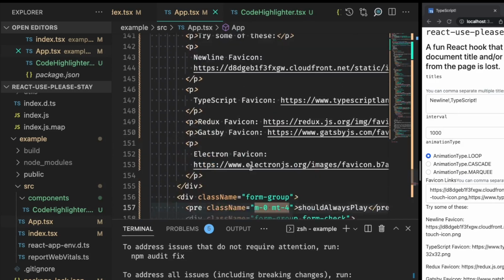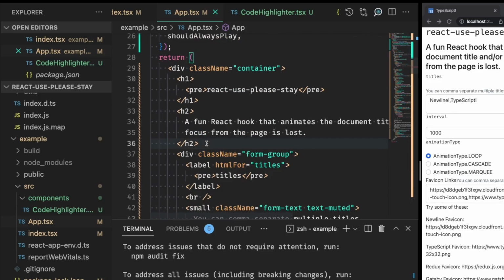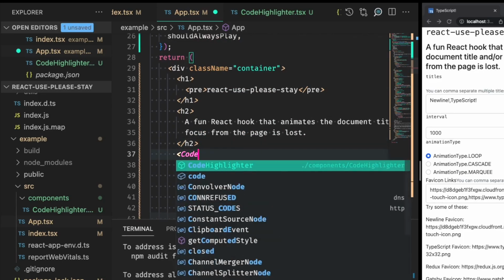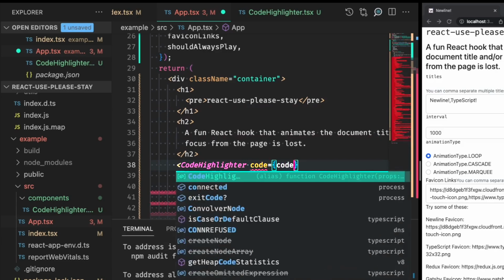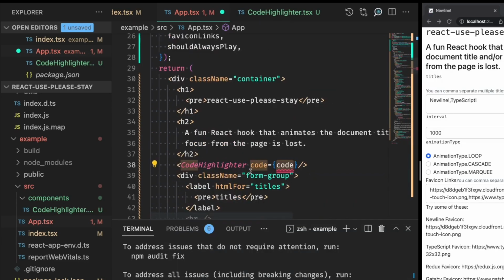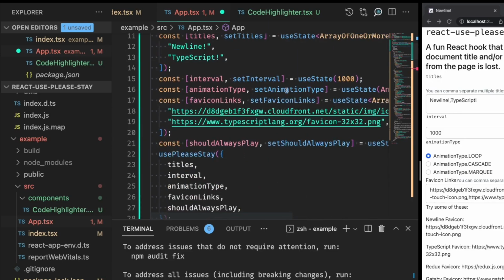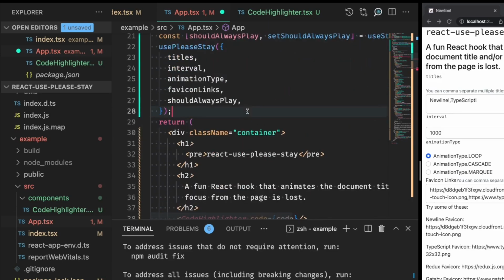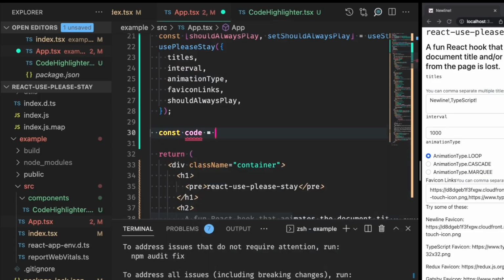So I think it makes sense to put it right under the subtitle or the description here. So we can call code highlighter, and of course we will need a code parameter. And the code we can construct by using string interpolation and all the various state variables here. So we'll do const code and backticks for a multi-line string.